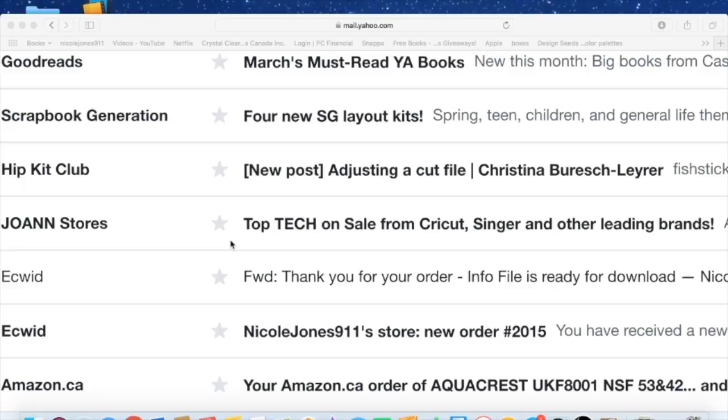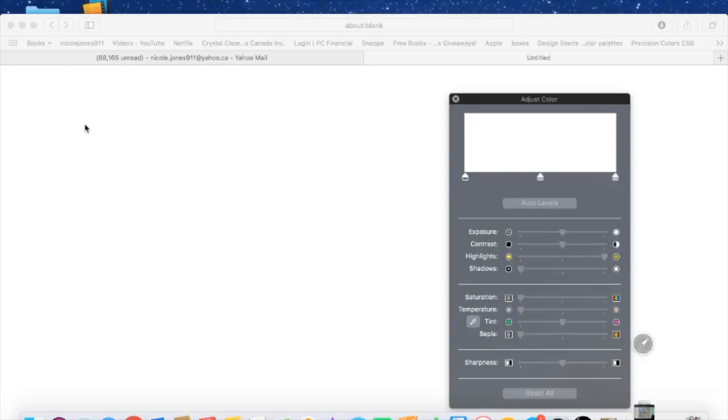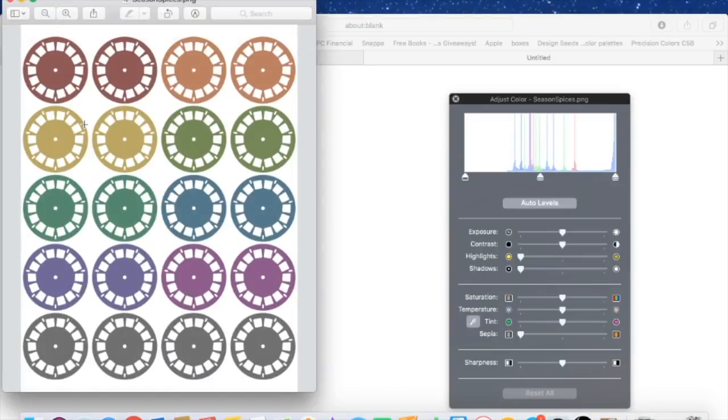But let's begin. So I'm in my Yahoo Mail right now and this is what it's going to look like. Thank you for your order. Info file is ready to download. So it's an automatic download. And I just made it bigger so that you could really see it. But so you will have all the embellishments that you purchased all in a row like that. And then see how it's blue? You'll click on it and it'll automatically download into your downloads.